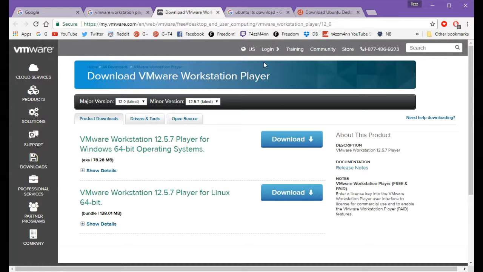Now, one thing I can't show you is how to install VMware Workstation Player, because I actually have VMware Workstation, and you can't install the player and the real workstation alongside of it. So unfortunately, we can't show you that. But once it is installed, you will have a screen like probably the next one I'm going to show you.